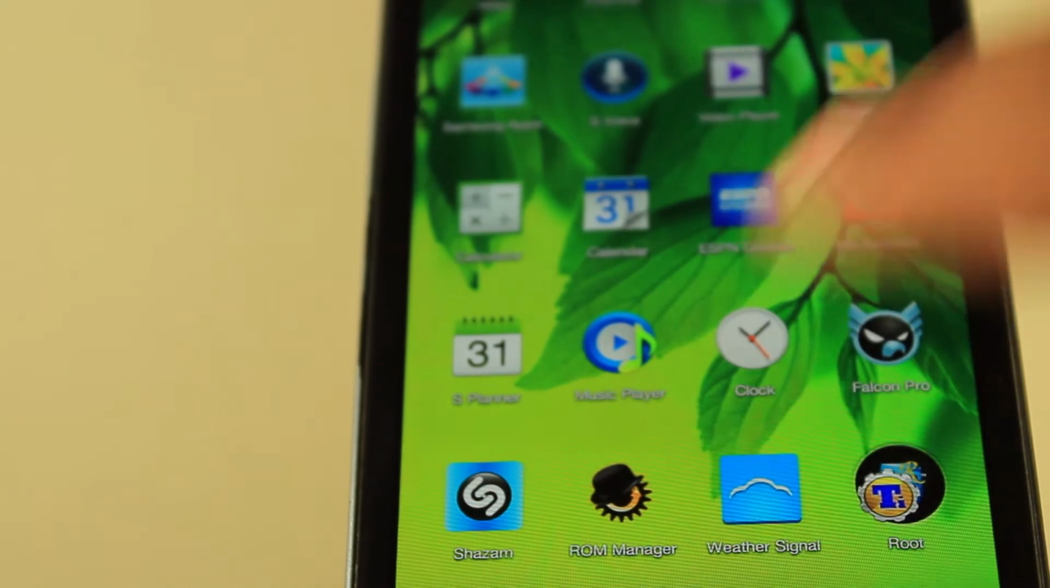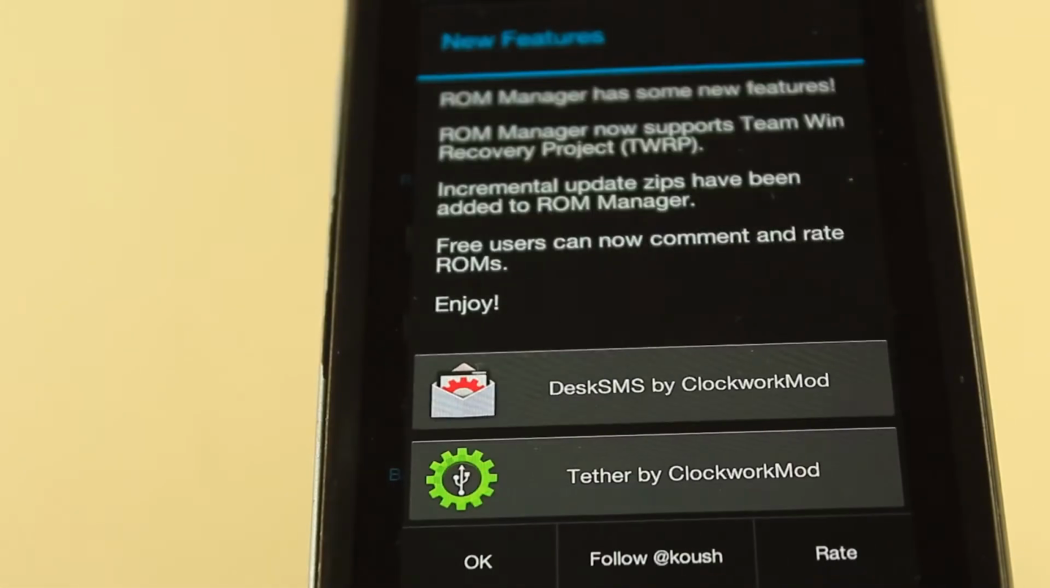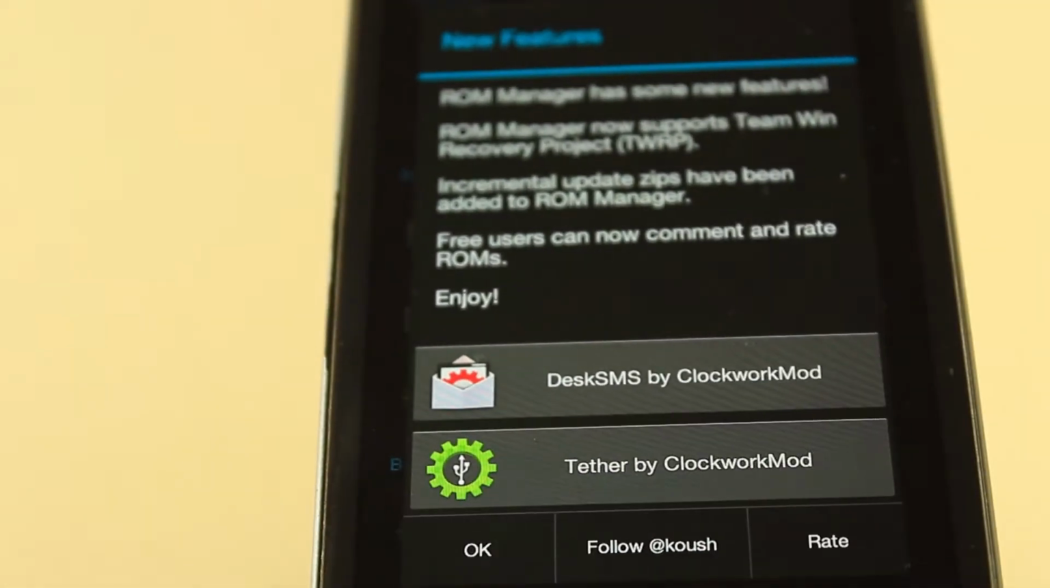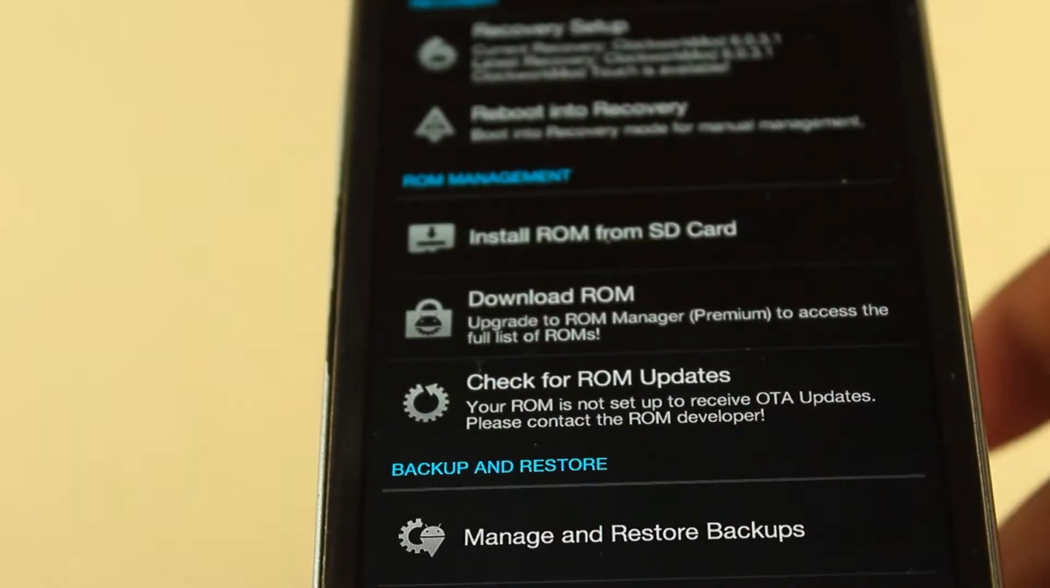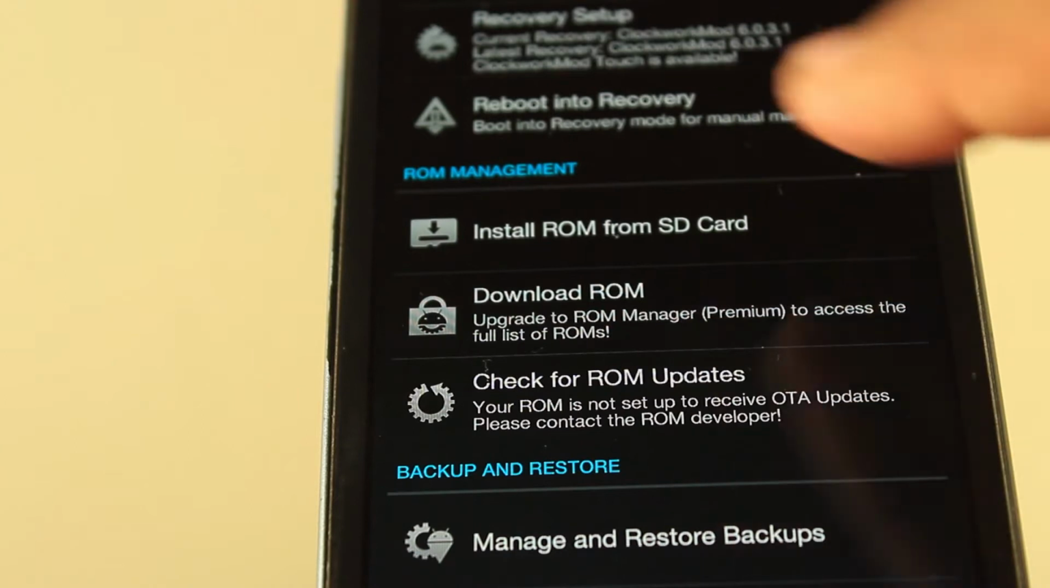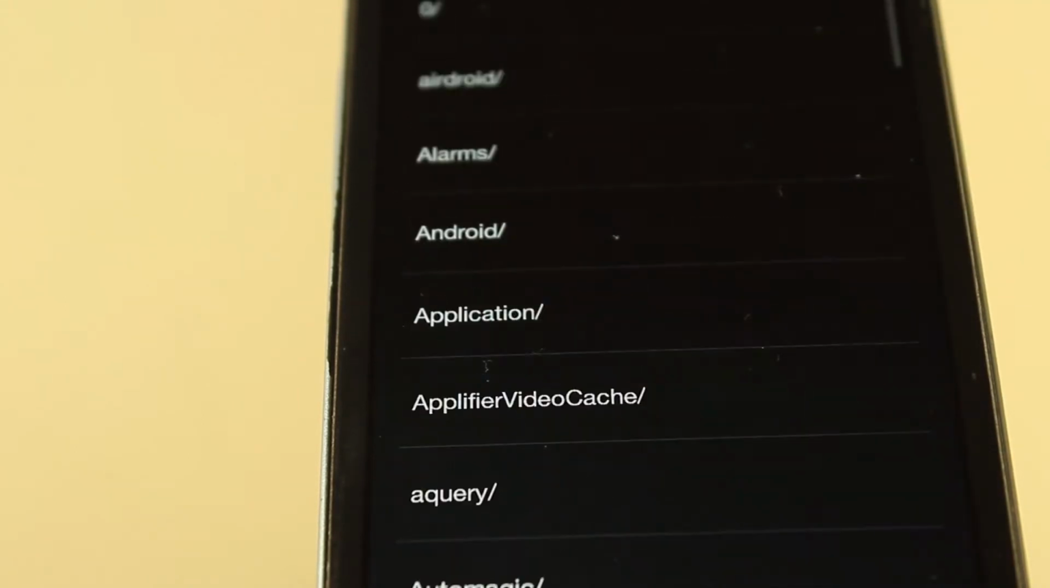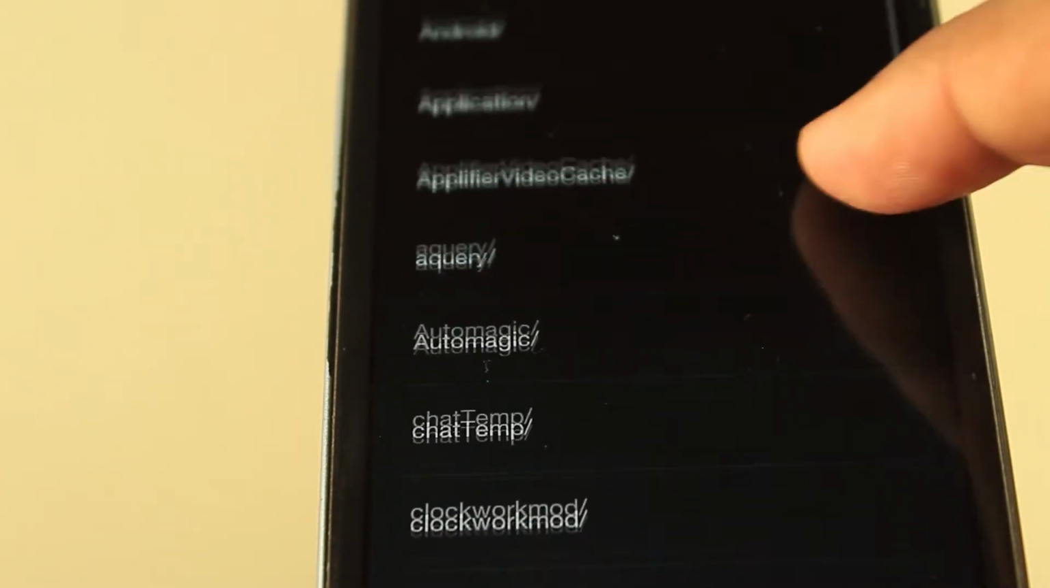First of all, let's click on ROM Manager here, which will bring us to this. And then we click OK. And guys, let's go to install ROM from SD card, and go down to downloads here.